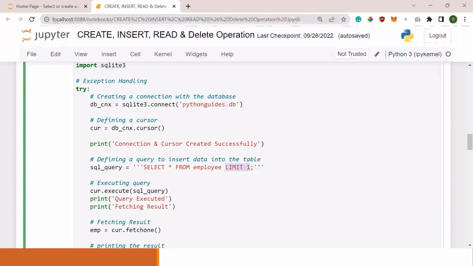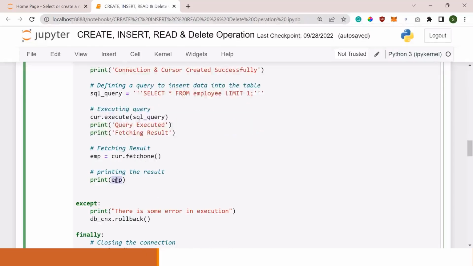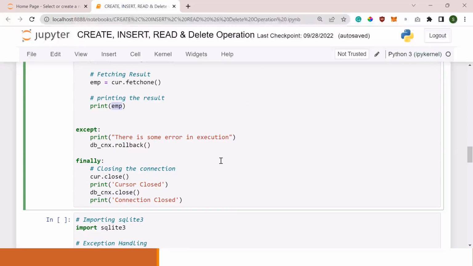That is why in this example we have used this limit one clause with our select query, so that we can fetch only one record from our table. And then here you can see with our cursor I have used this fetchone method, printing its object, which is emp, and the remaining code is the same.